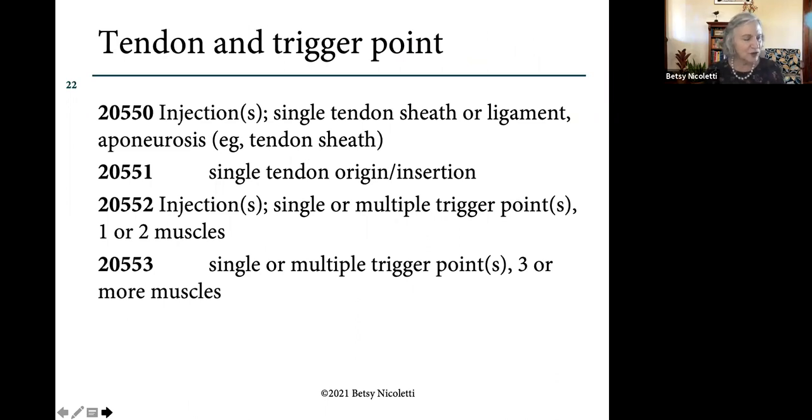So now let's talk about just a few orthopedic musculoskeletal type services. So the first one is injection. And notice there's an S there for injections. That tells us if you do one or more in a single tendon sheath, ligament, or aponeurosis, one or more, you're going to bill 20550. So plantar fascia is one example here.